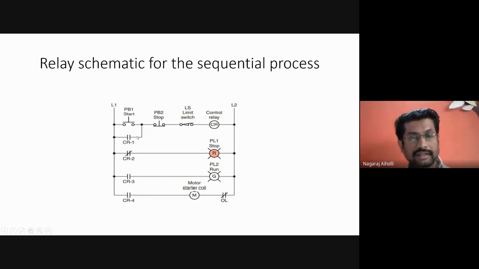Next, CR1. This CR1 is the internal contact, a seal-in contact. What this will do is maintain the flow of current even if the PB1 start button is released. Suppose the PB1 start button is released, it will maintain the current in this path, in this entire circuit. That is maintained by this CR1 internal relay contact.